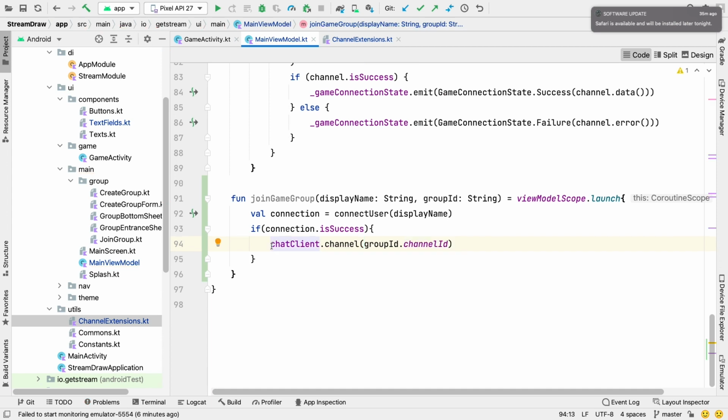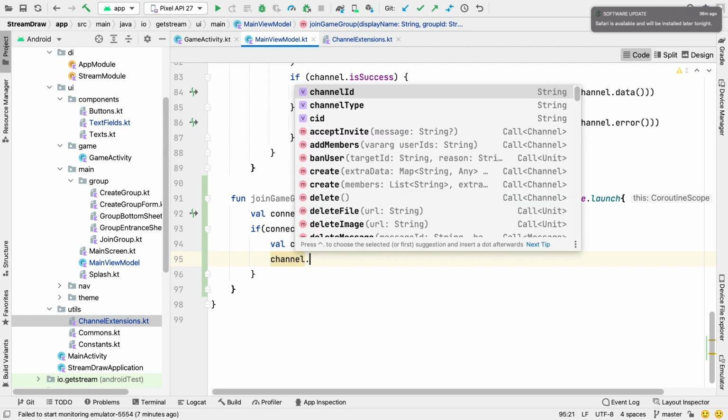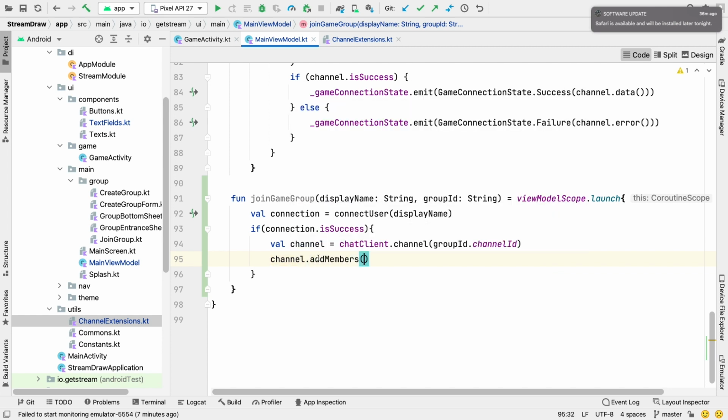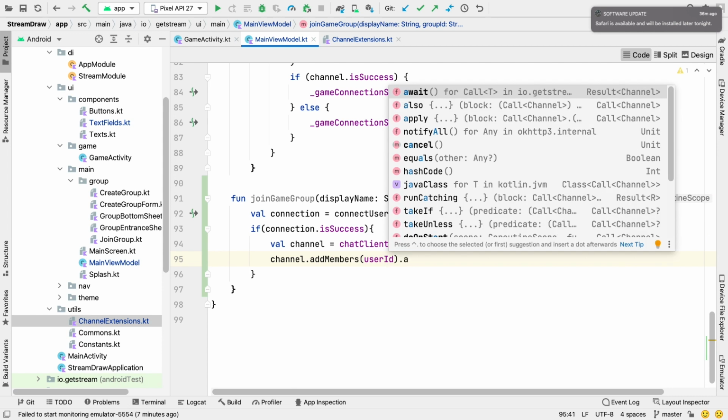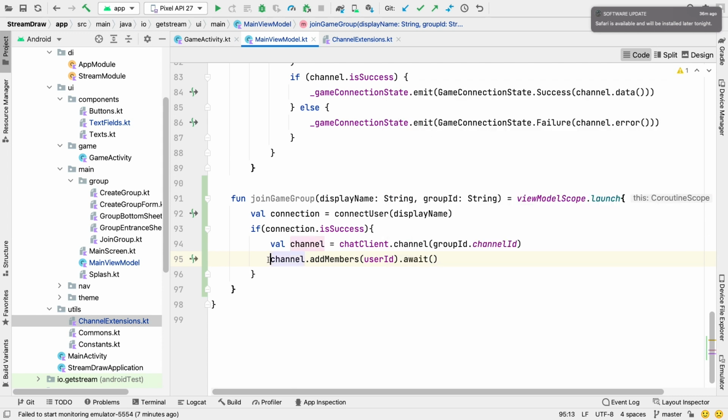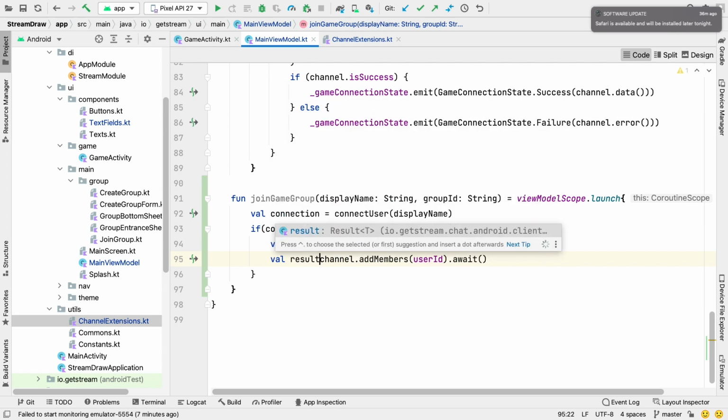Now we can save the result here. So we have channel equals to chat client channel and then the channel ID. Now we got the channel, and what we need to do here is we need to add a new member to this channel. So to add a new member to the channel, we will use this channel instance. So here we will write channel dot add members, and here we need to pass the user ID that we already have here. So I will write here user ID like this, and then I'll call the await function to complete the execution, and I can save the result here. So we have result equals to channel dot add members and await.